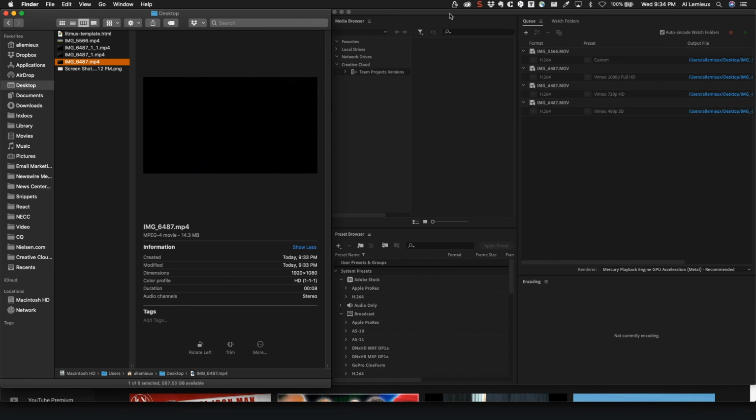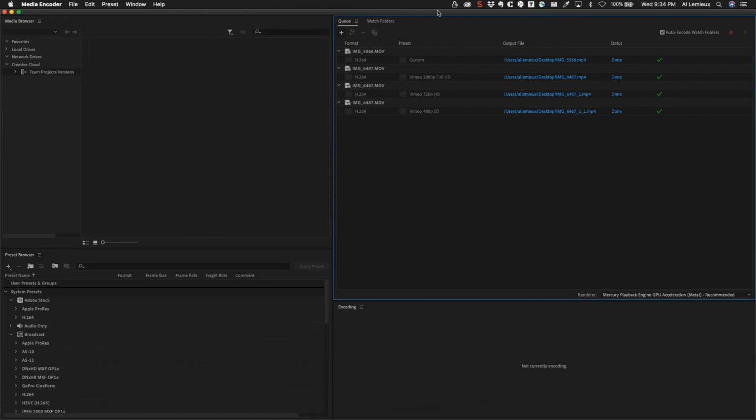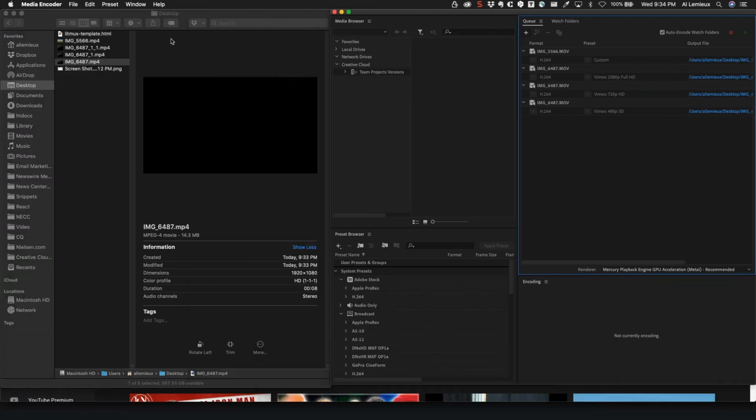Okay. So that's the Adobe Media Encoder. When you're working with Adobe Animate and you're going through an Animate project and you're exporting video, it will utilize the Media Encoder in order to encode the videos out of Adobe Animate.